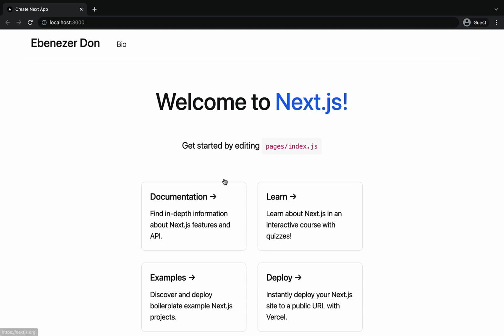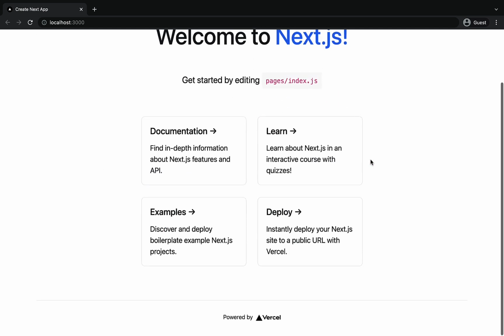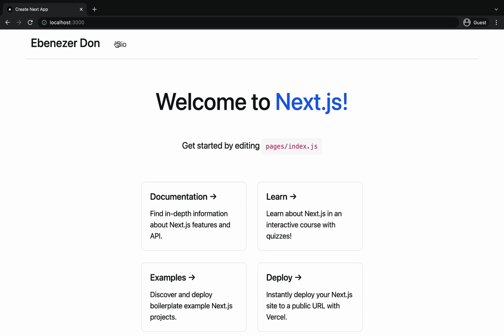And look at it right here. We have Welcome to Next.js. Get started by editing pages/index.js. And remember, a cursor pointer, you hover on this and then you get to see the cursor pointer. Next, let's see how to create pages in Next.js. So we're going to be creating a bio page.